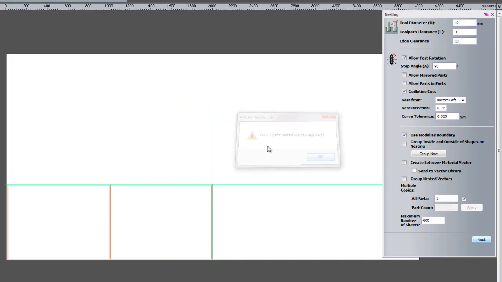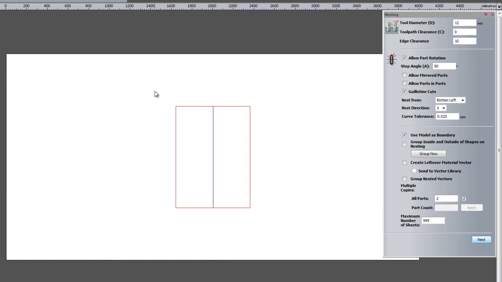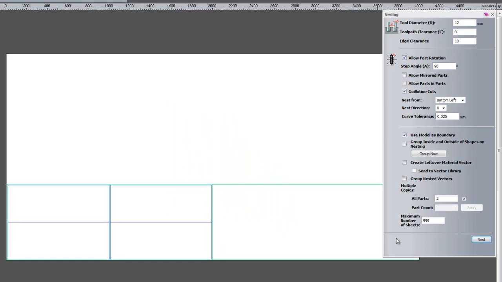Now this is because this particular vector here is an open vector. It's not associated with anything, so Artcam cannot nest that. So if we undo that, what we need to do is make sure that these are grouped. So if I click group now, you can see that that's all grouped into one entity. So now if I were to click nest, you can see that it's nested both of them together.